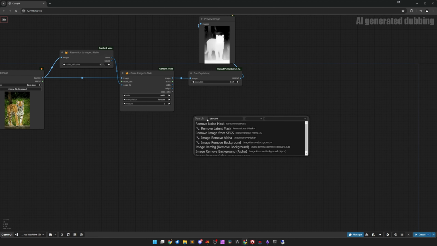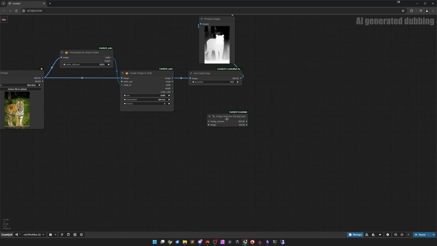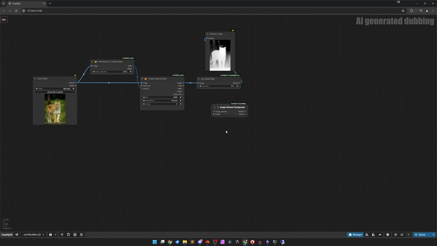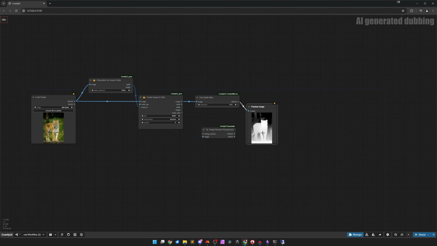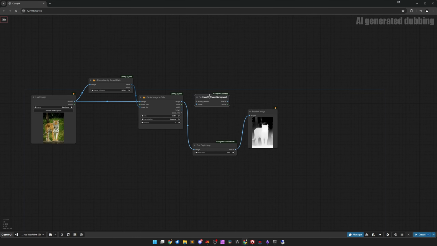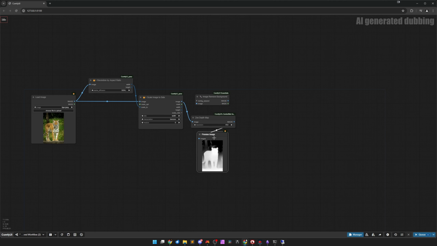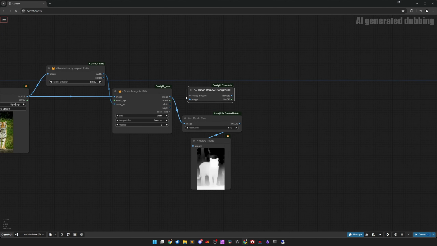What we will also need is a remove background node. I take the image remove background from the essentials. Let's see how we can best organize this. I'll pull it up here. We take the depth map down here, hang the picture here. We take a remove background session and just stay with general purpose. That's fine. And hang the picture in here too.